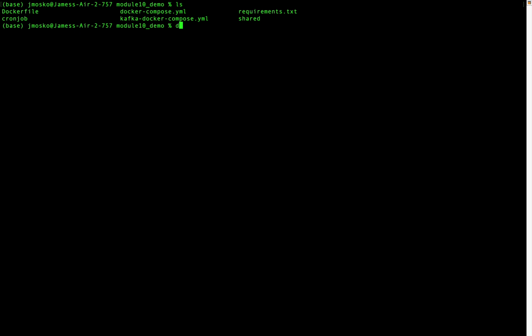So what I want to do is docker compose, the -f option, then the Kafka Docker Compose YAML file name, and then up, and then I want to run it in detached mode just so that everything's running in the background, and I don't have to open a different terminal. This way it's only running in the background, so the -d is for detached.